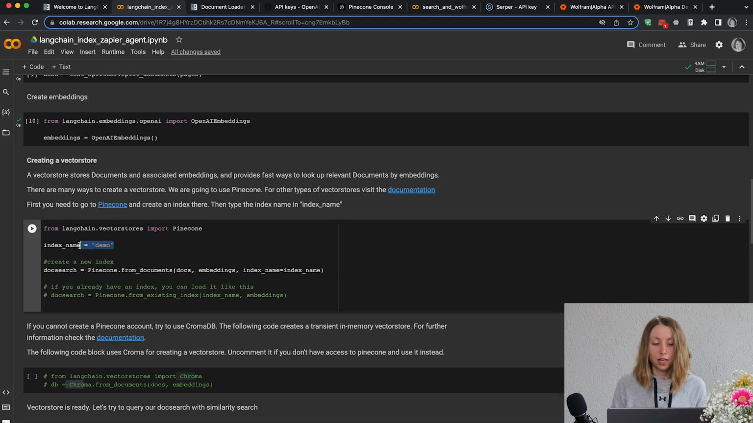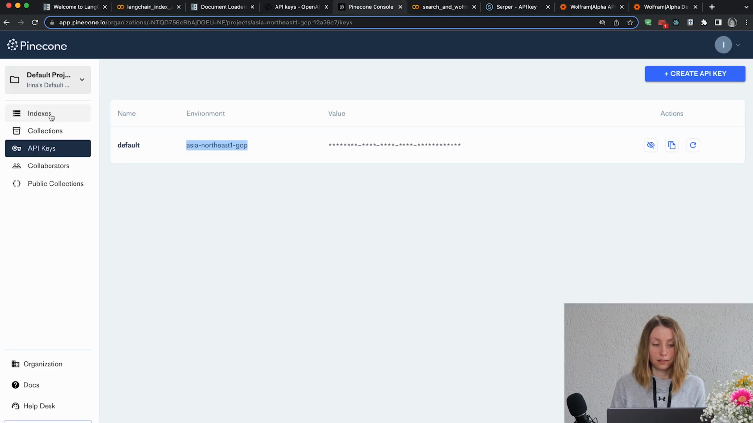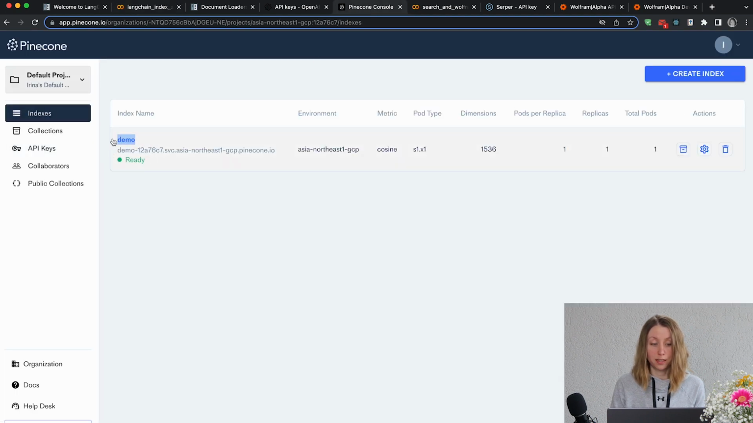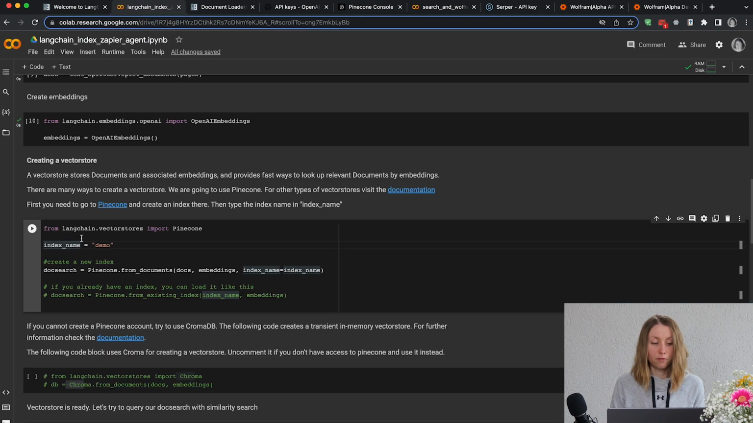To use Pinecone, I have to specify the index name that you can find in your index. So this is the index name. We specify it here, and then we create our new vector store. Let's run this code and see what happens.